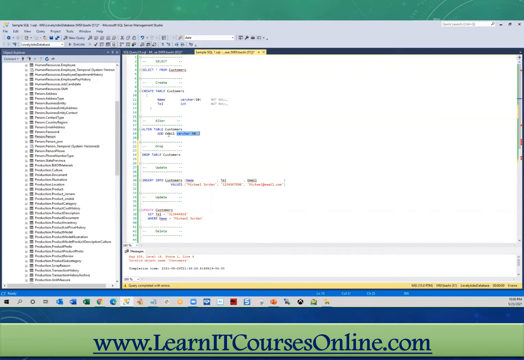So we're adding an email field. Then we're going to run the select statement one more time. This time we should have name, telephone number, and email because we just added that.